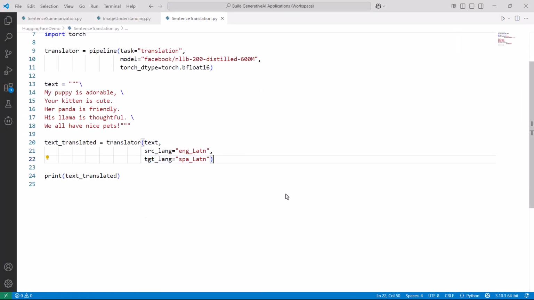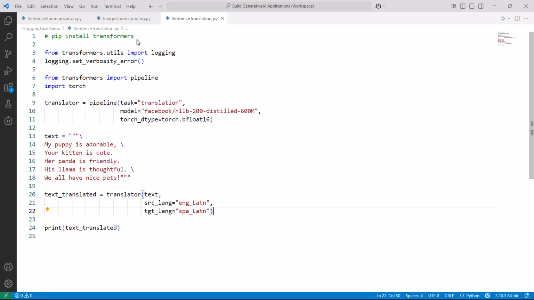So what we did here, the first thing is we installed the required package, and then here we are just trying to suppress the warning messages.